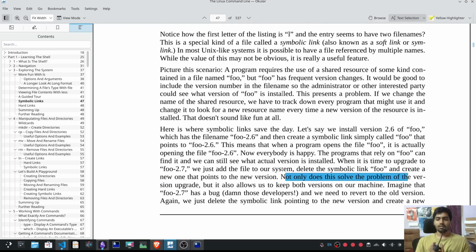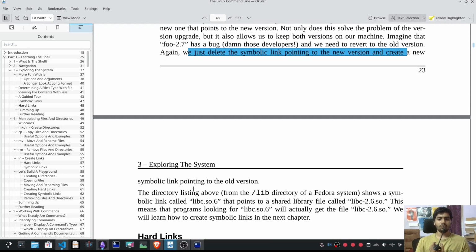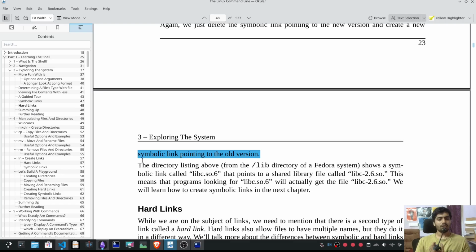Not only does this solve the problem of version upgrade, but it also allows us to keep both versions on the machine. Imagine that foo 2.7 has a bug and we need to revert to the old version. Again, we just delete the symbolic link pointing to the new version and create a new symbolic link pointing to the old version. The directory listing above is a symbolic link.